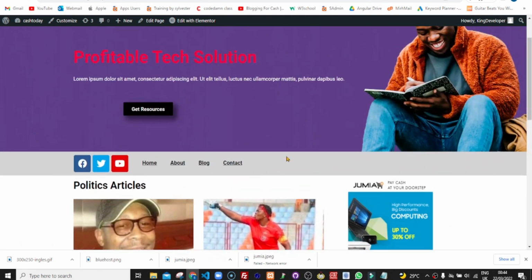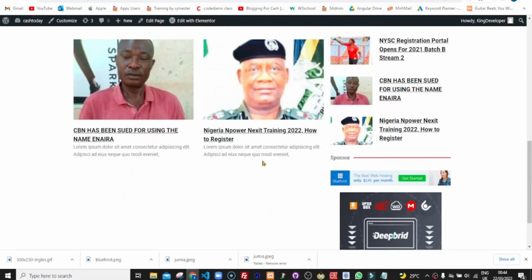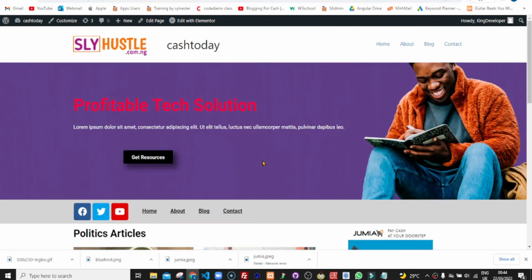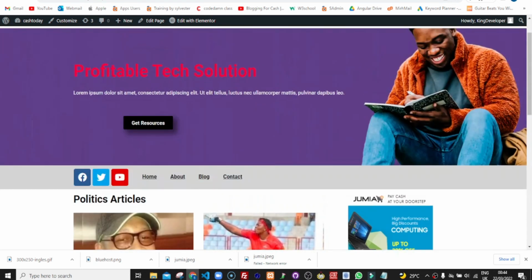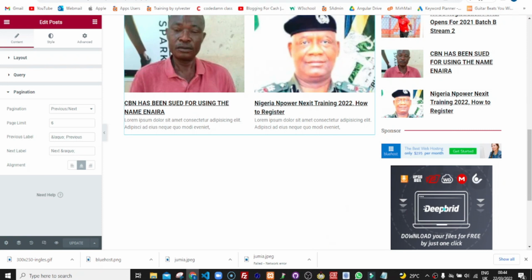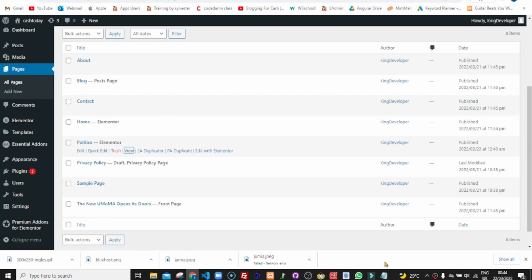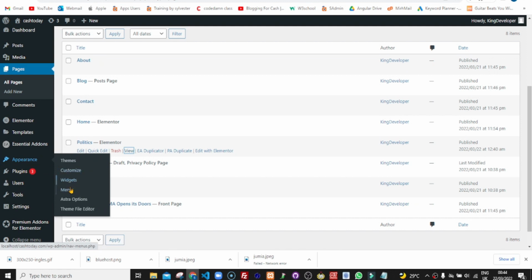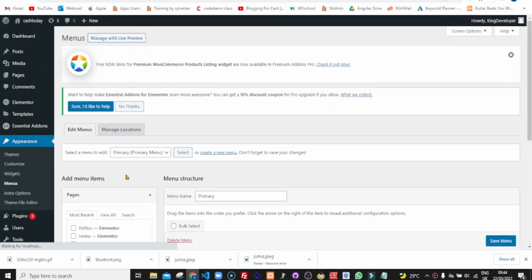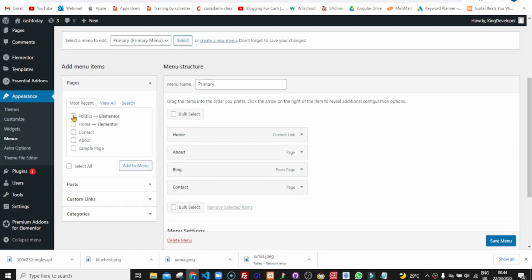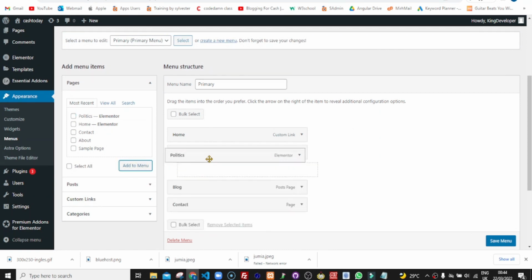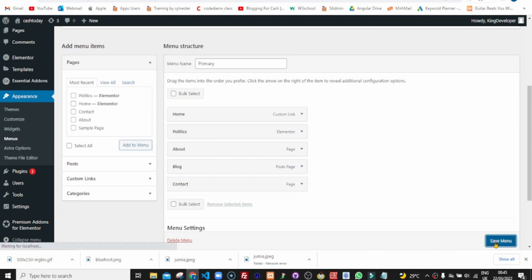So I'm going to remove. Okay, I think it's okay like this. So I'm going to leave it like this. Then I'll go to my menu. Then I'm going to go to menu right here. Then I'm going to add politics. Add politics to menu. I'm going to go to home. Then I'm going to click on save menu.